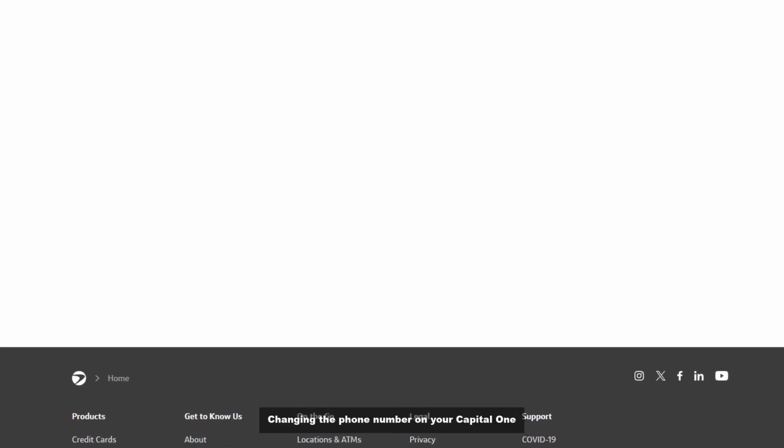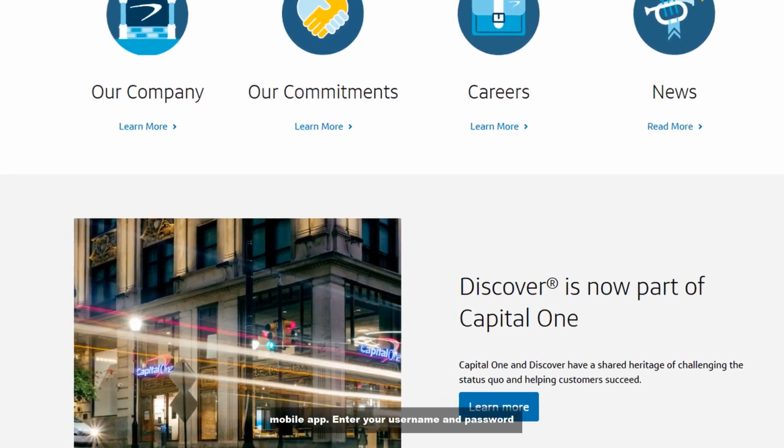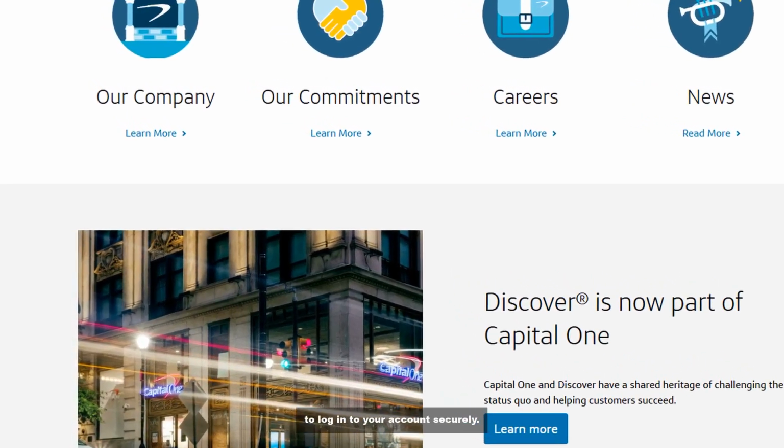Changing the phone number on your Capital One account is a straightforward process. Follow these steps to update your contact information quickly. Step 1. Log into your account. Visit the Capital One website or open the mobile app. Enter your username and password to log into your account securely.